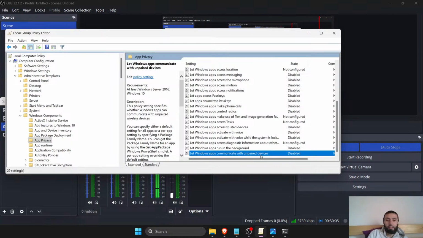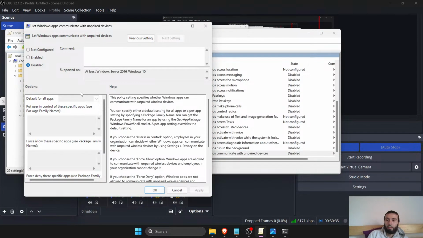Devices that get in range, unpaired devices, unrecognized devices, devices you do not approve of, might interact and communicate with your machine. Okay, so the state of all of these, if you never opened this window before, is probably not configured. So I disabled a lot of them and I enabled a few. So this one, for example, I click disabled, apply.